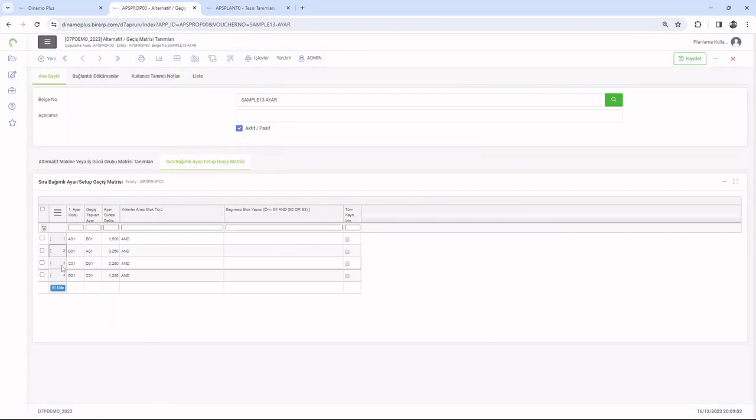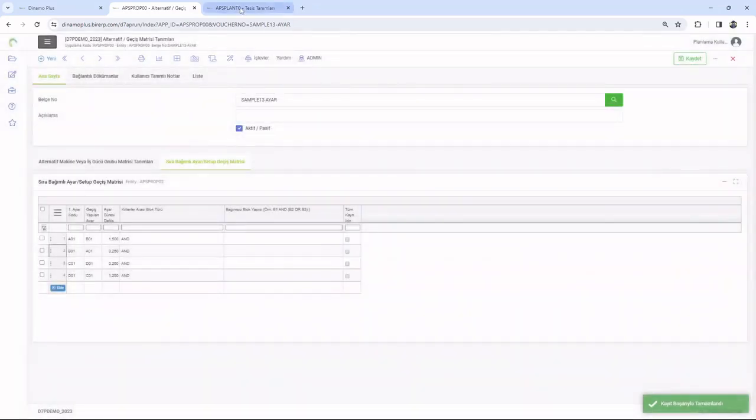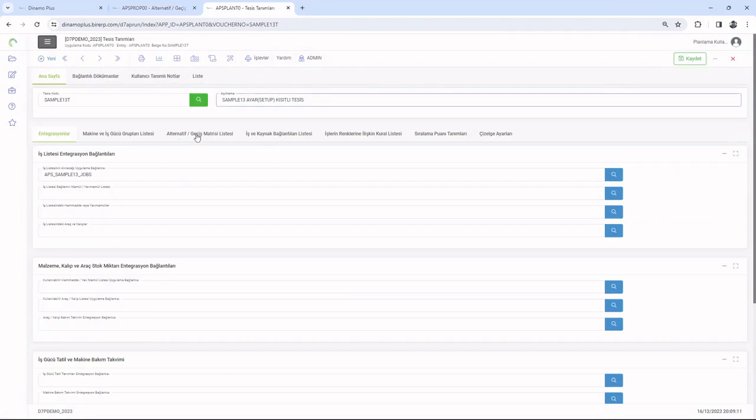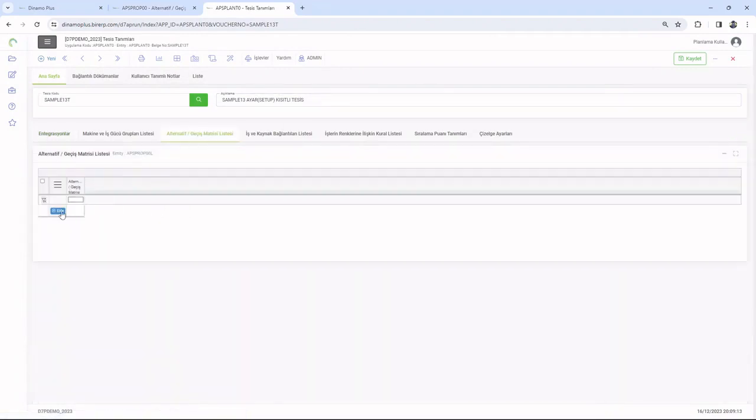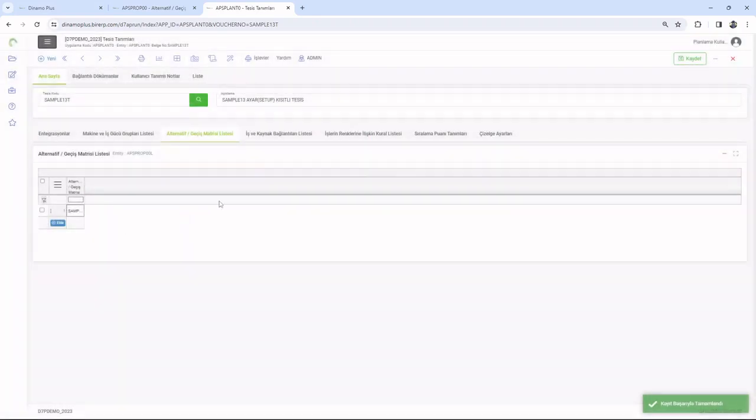After the entries are made, the matrix is registered. Then go to the facility definitions and add it to the alternative transition item definitions there. After this definition, the facility is registered. This facility is ready for our drawing development.